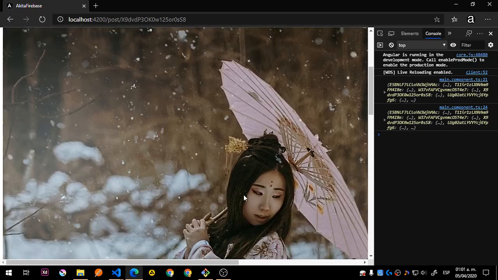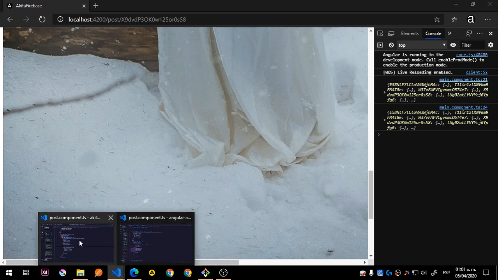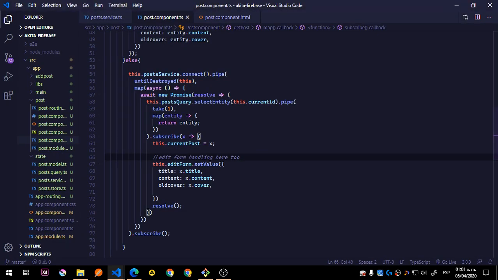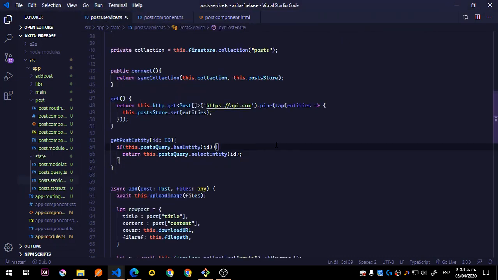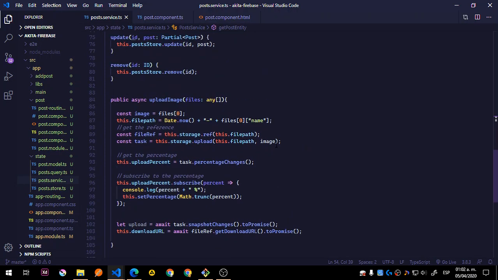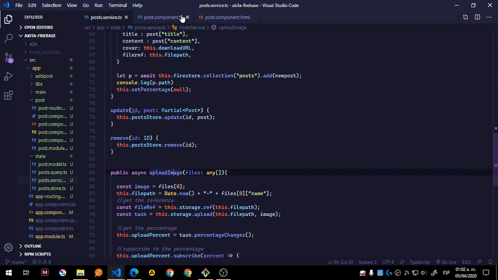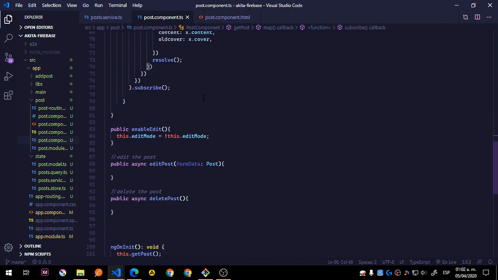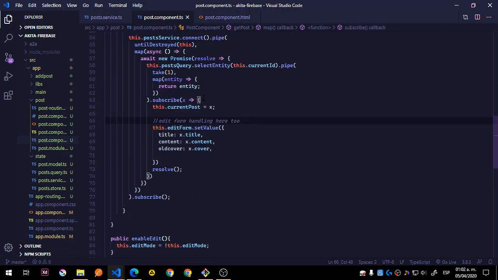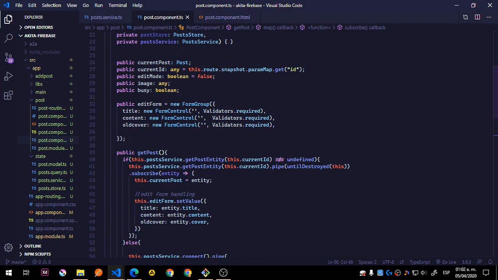Now, let me just check what else we need. We already have the edit post and delete post. So let me just go to my post service here and also in my other code. Let me see what we have. We have the upload image. Okay, but I forgot something here. I forgot the handle input. Yep, let me just go back because remember that we're going to handle the file, so we need that function.